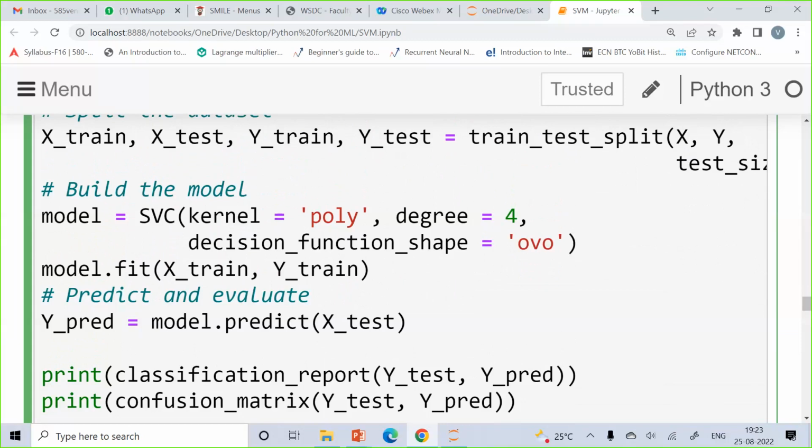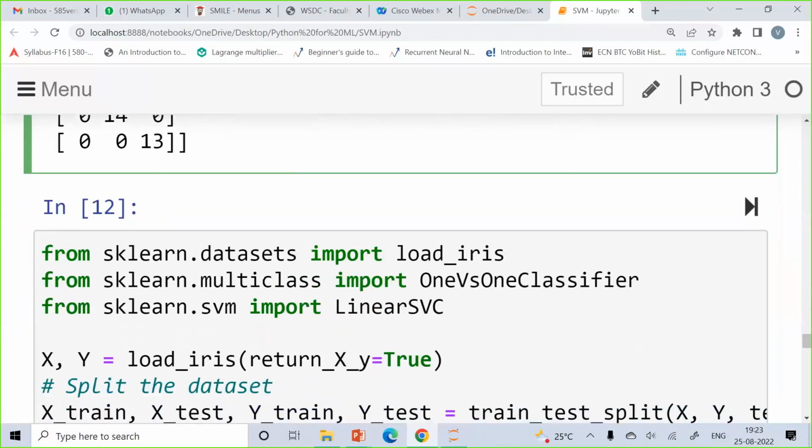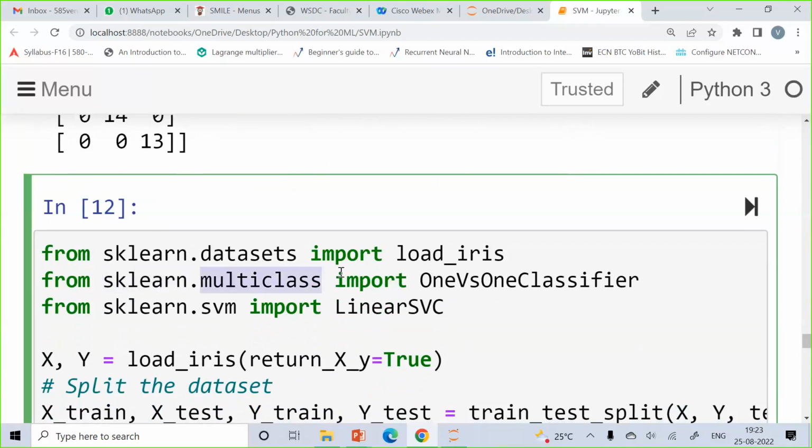Okay. So the next one, there is another way to deal with multi-class classification. In the scikit-learn library, there is something called sklearn.multiclass, in which you can directly import the one versus one classifier or one versus rest classifier. Like that, there are various methods. You can import them and pass the base method to this one versus one classifier or any other classifier. The base method that we are taking here is the linear SVC, linear support vector classifier.